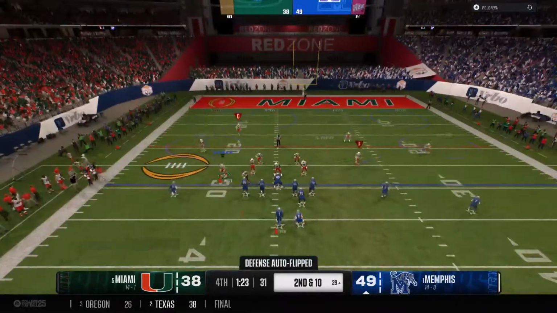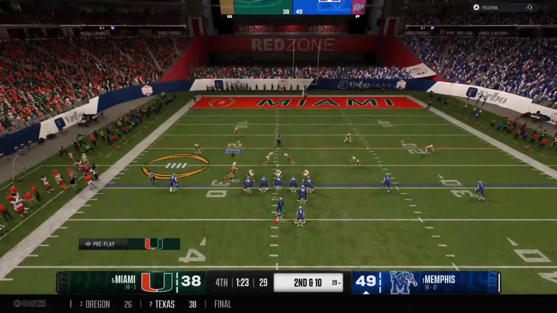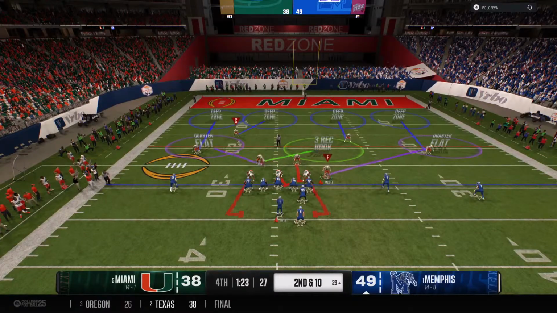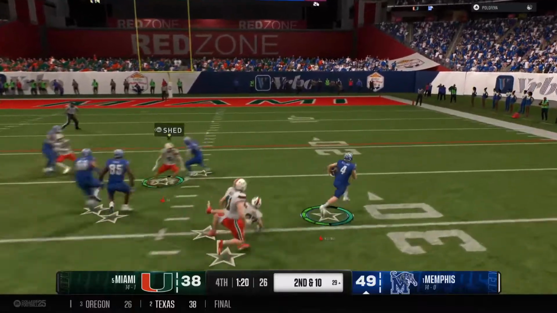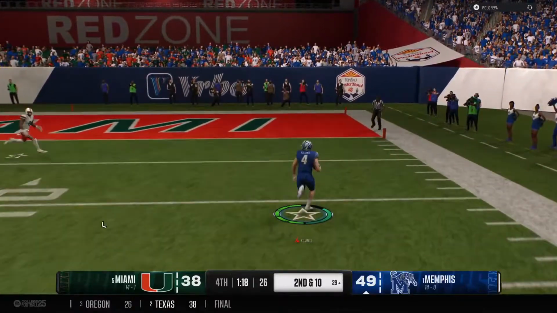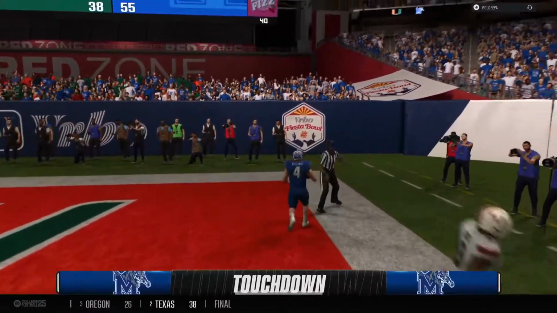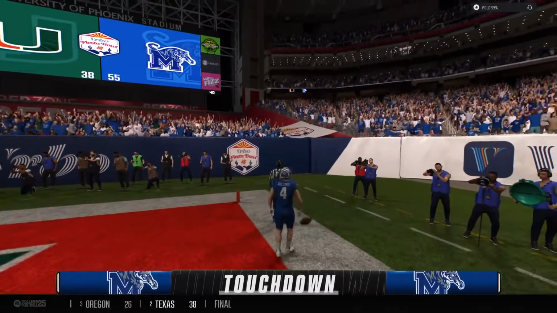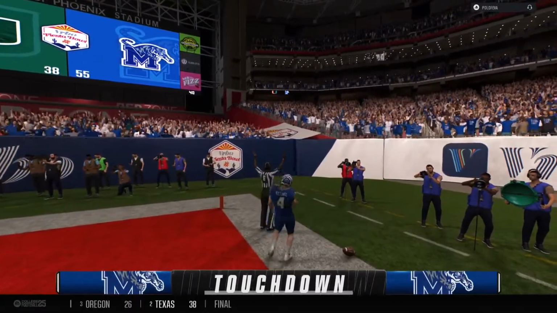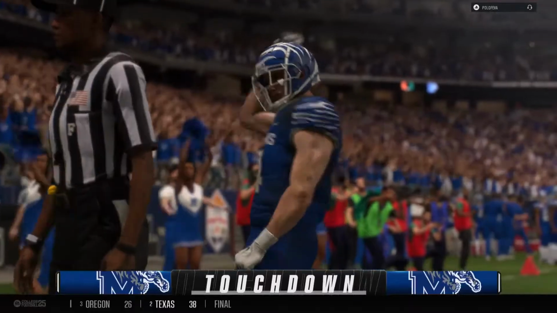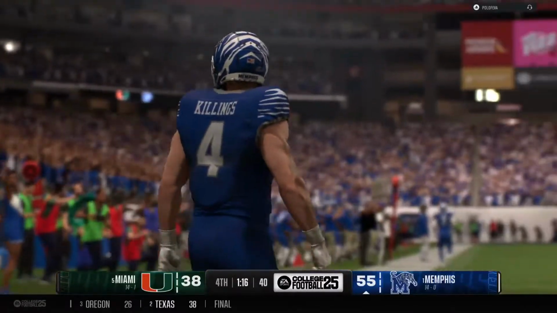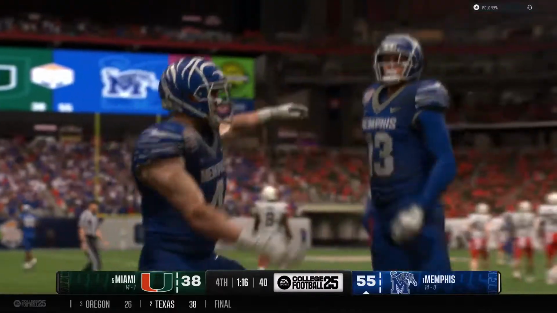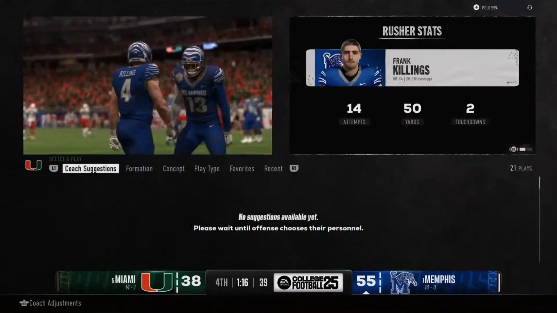So after the incompletion, it's 2nd down. Handoff as they try to work the clock here. Oh, and he's in. Will he score here? Touchdown, Tigers. Still no answer for this offensive machine. And that's another touchdown for this guy. This defense better adjust and get eyes into that backfield, or he may go for a 3rd or a 4th later today.